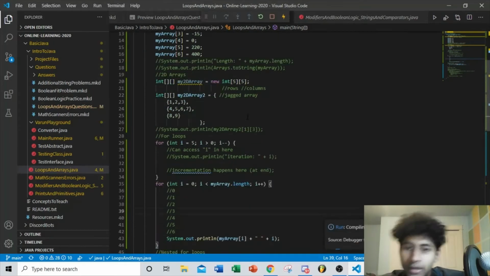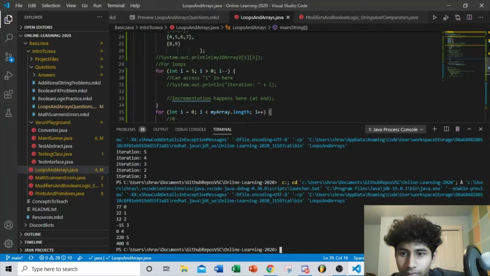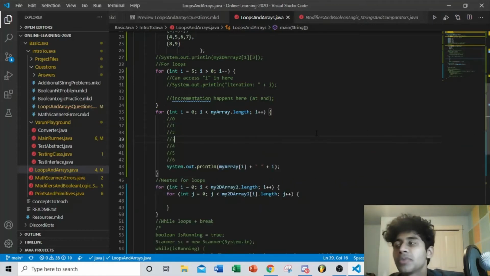So if I click run, see right here. The 0th index is 77. First element is 77 as well. The first index is 22. Second index is 12, and so on and so forth. This is how for loops mesh perfectly with these arrays.